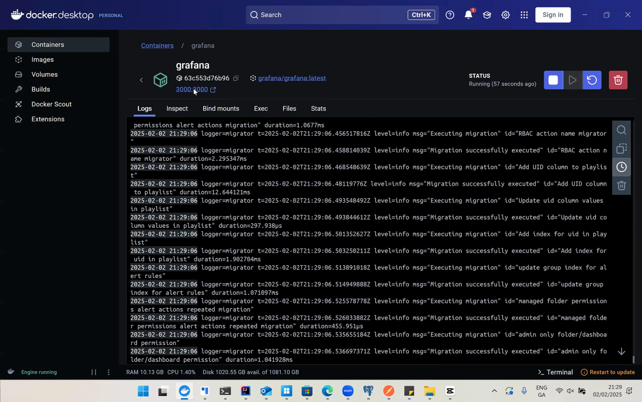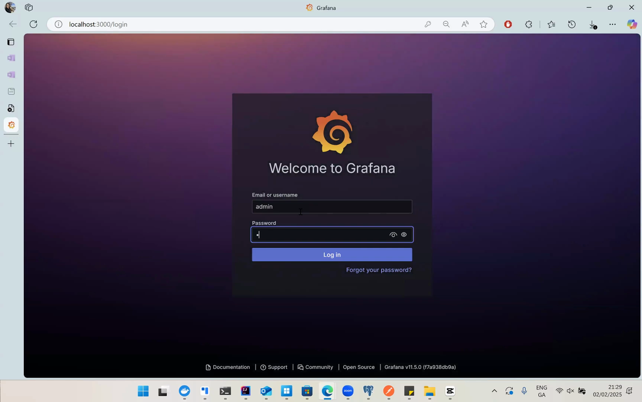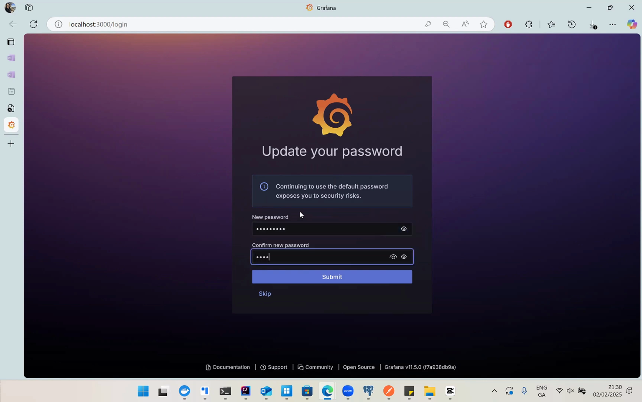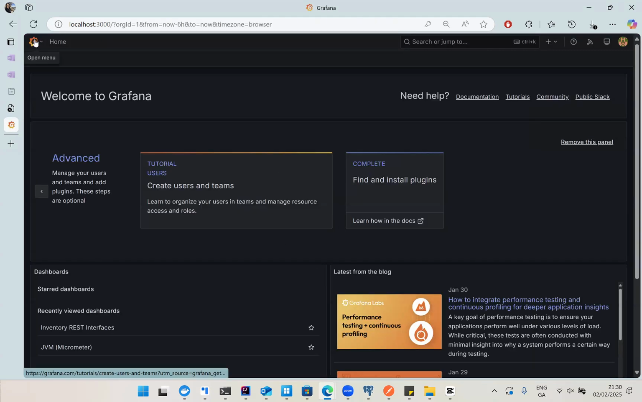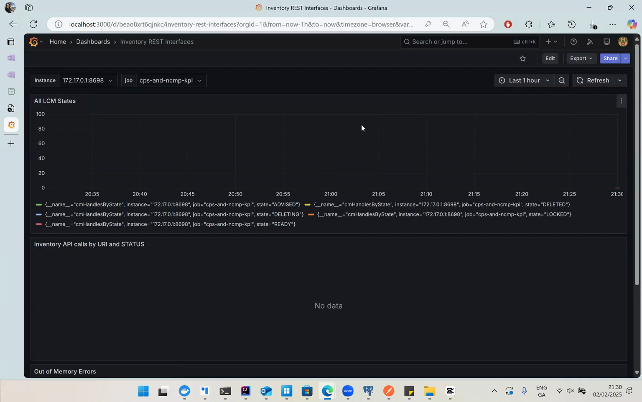Now, Grafana is part of the Docker Compose, so then we can see in real time what these states are, these LCM state metrics are. So I'm just logging in here and very quickly going through, and we have a dashboard specifically for that, which is available in our files as well.